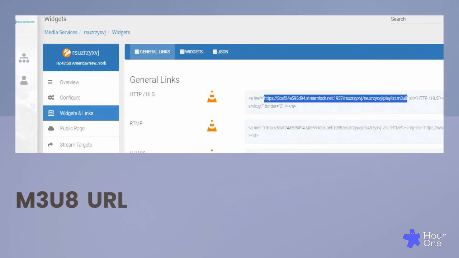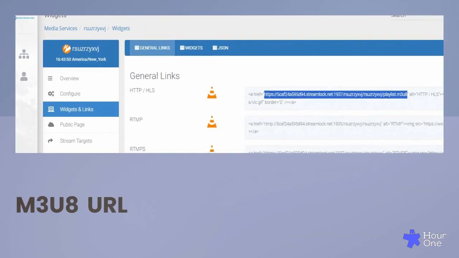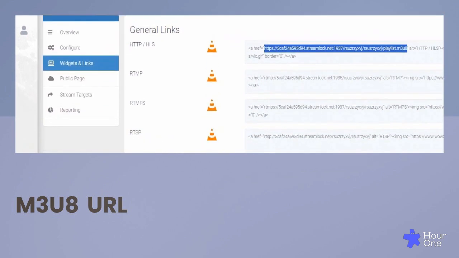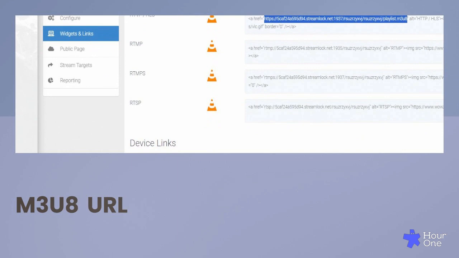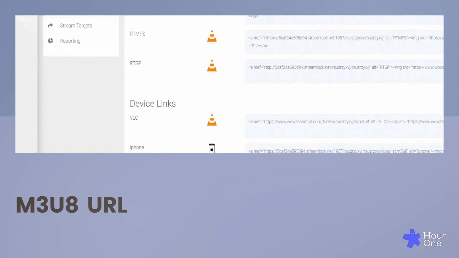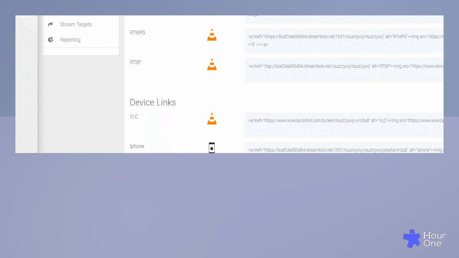To obtain the playlist M3U8 URL, navigate to the left menu and click on Widgets and Links. Here, you'll find a variety of links, including the M3U8 URL. Copy this URL for use in your own player or to test it within a VLC player.